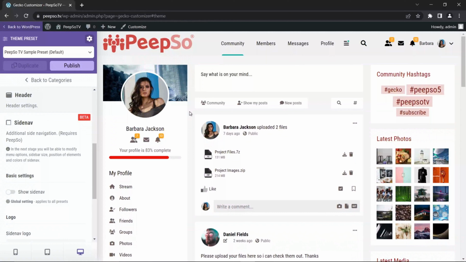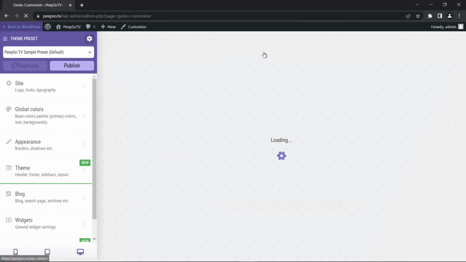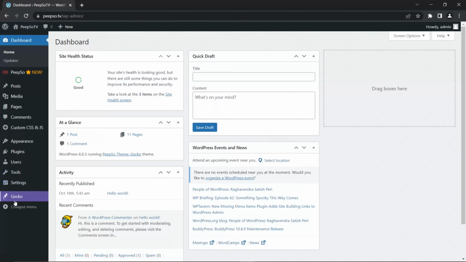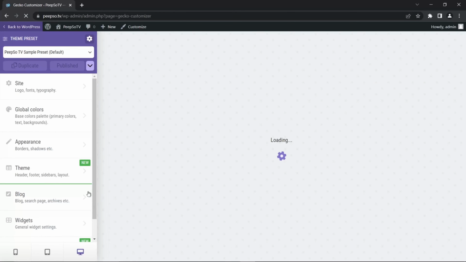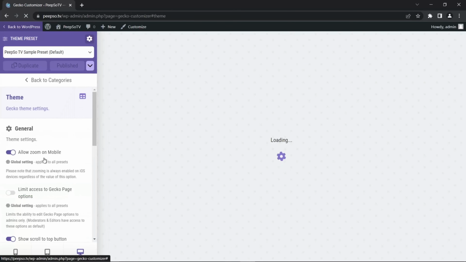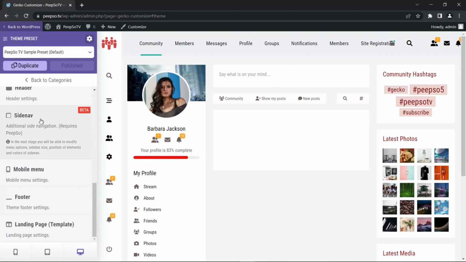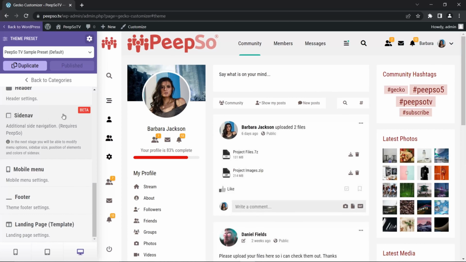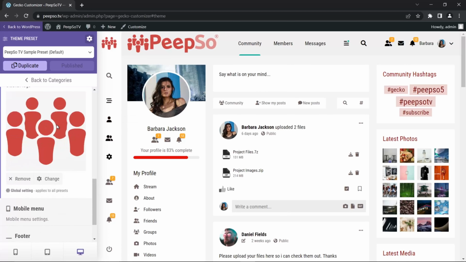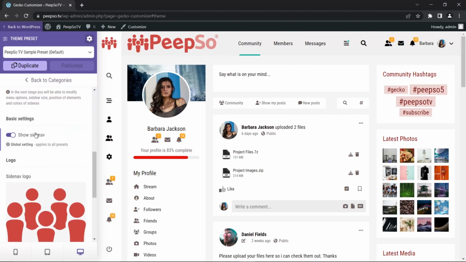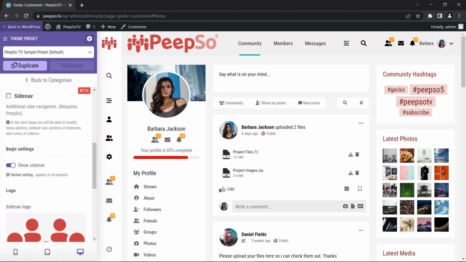If you're new to this series, those options can be accessed by going into the WordPress dashboard, then opening Gecko Customizer, and in the theme category you will find the subcategory called side nav. Now this side nav is going to add an additional menu on the side of your website, and you can simply enable it here in the basic settings for the side nav.